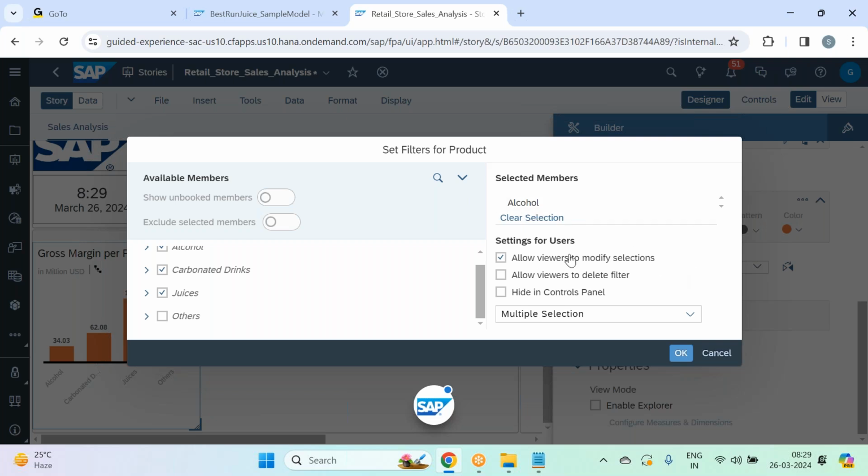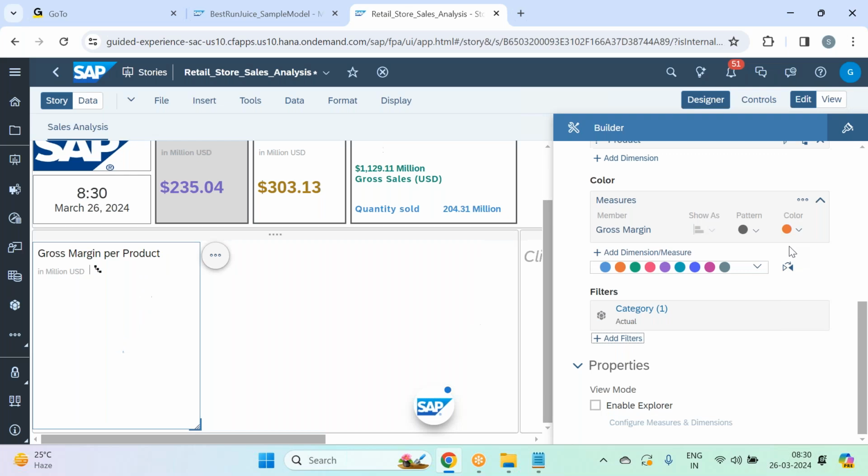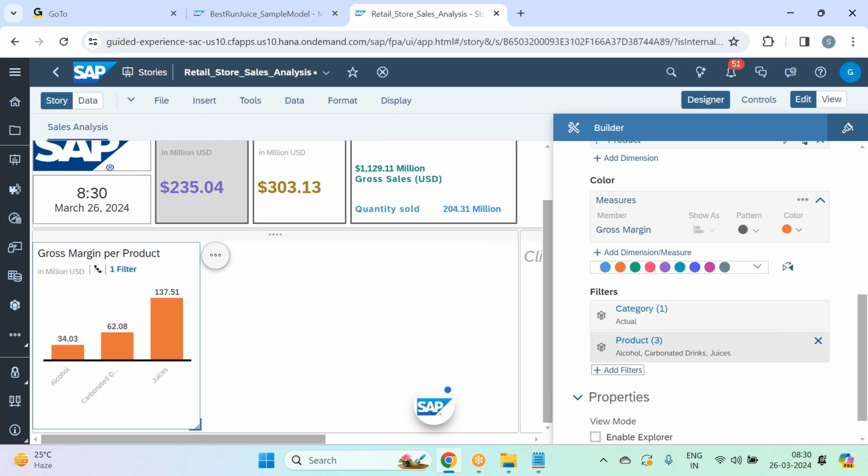And here you see, allow viewers to modify selections, meaning end users in the view mode can modify them. It will become a dynamic filter. If you remove this option, it becomes a static filter. End users cannot change this filter condition in the view mode. So as of now, I create it as static. I'm creating this as a static filter, so no user can modify this filter condition. So I have gross margin by product.